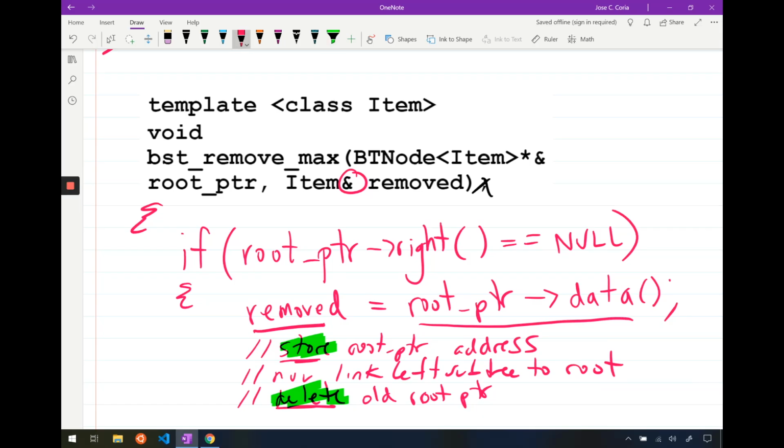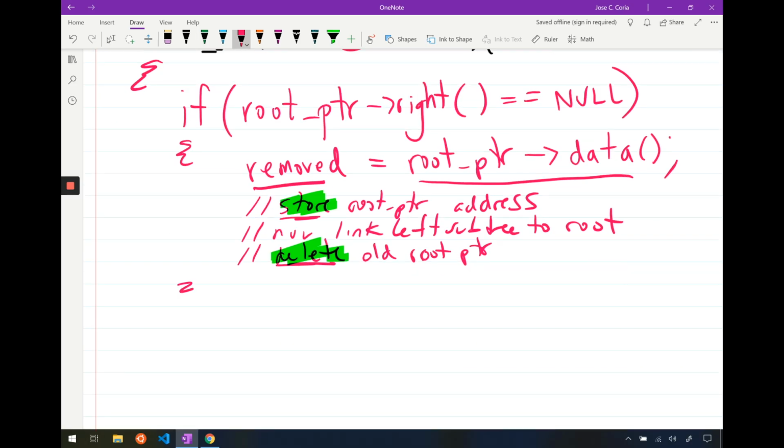Otherwise, you haven't gotten to the rightmost node. So no big deal. You will call BST remove max with root pointer right, comma remove.